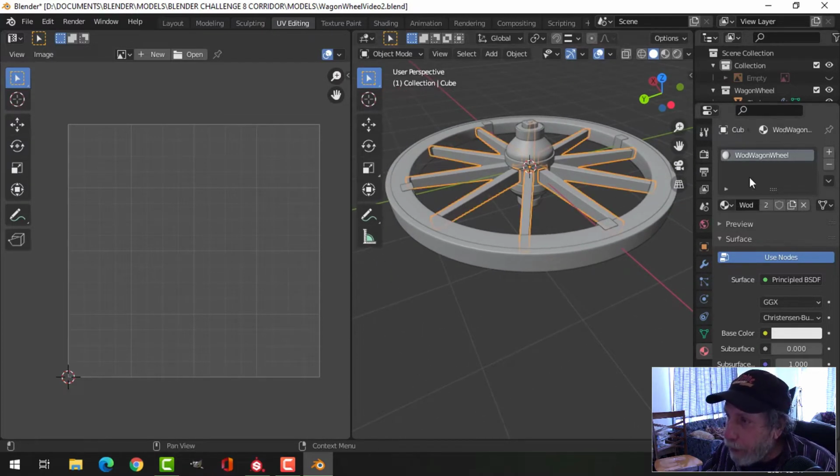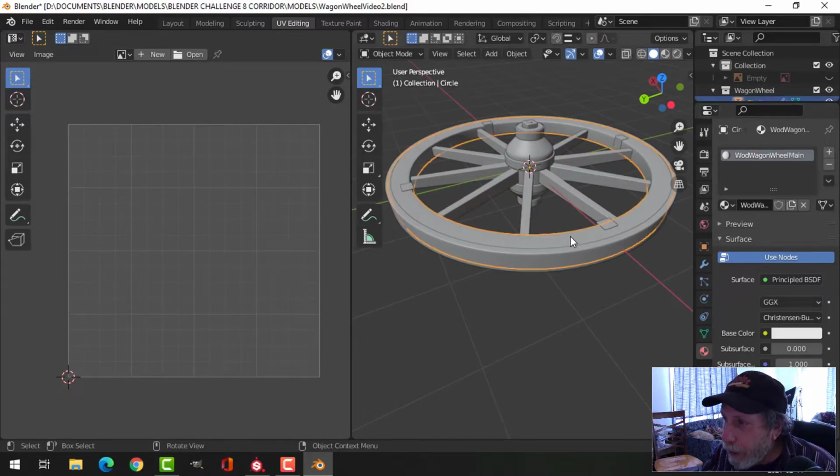If we come over here, that should say wood wagon wheel. You get the idea. Wood wagon wheel. The hub here, wood wagon wheel. The other piece of wood is here, but this says wood wagon wheel main.